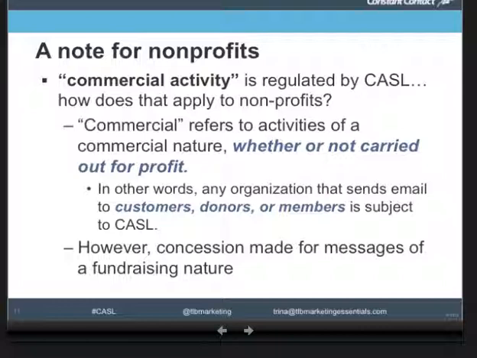And just a note for nonprofits, commercial activity is regulated by CASL. So how does that apply to nonprofits? Commercial refers to activities of a commercial nature, whether or not it's carried out for nonprofit. So in other words, any organization that sends email to customers, donors, or members is subject to CASL. However, there is a concession made for messages of a fundraising nature.